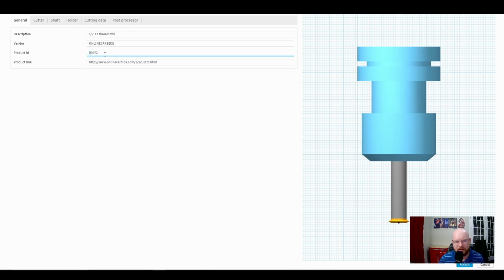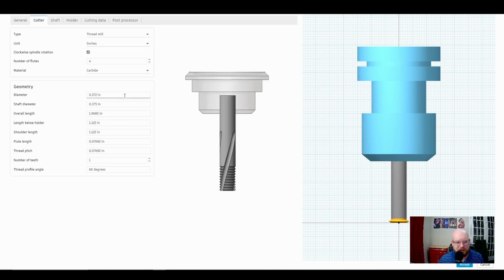Again, I use Online Carbide for thread mills just because they're usually on the cheaper side. Thread mills tend to be very expensive. You can go anywhere from the 50s of dollars into the hundreds, $200 range for a single thread mill. So I find that Online Carbide has reasonable prices, so that's why I go there. The other parameter I'll briefly mention here, in case you're using another brand of thread mill, is my cutting diameter is 372 thousandths.